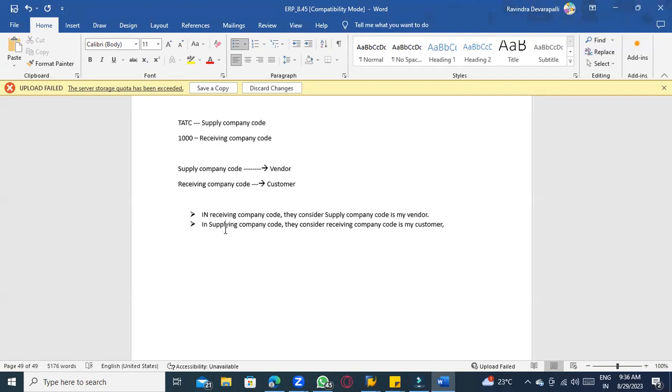For example, if we consider TA 1000 is a receiving company code, so supply company is TATC, and it has to be a vendor linked with 1000. Correct, exactly. In the 1000 company, whoever is available, the supplying company code is my vendor.